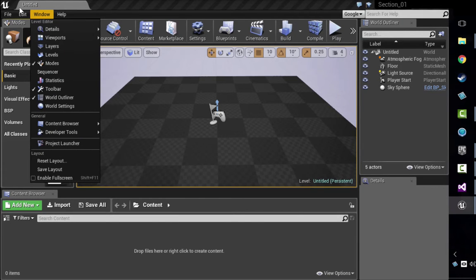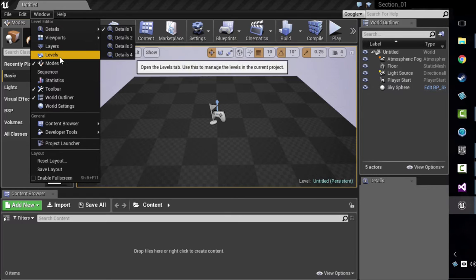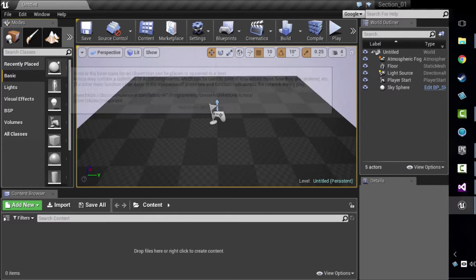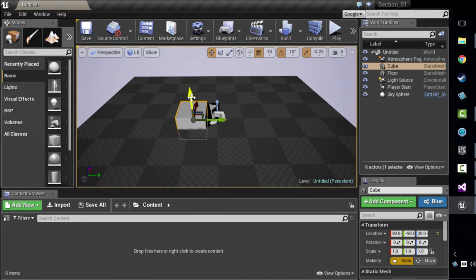If you lose any of these things, you can always come here to Window and have a look through and see if you can find Modes, which is there, and turn it on. See, Modes is on the left-hand side. Let's find ourselves a basic, say, cube, and just drag it and drop it in the scene. You can move it with these arrows, up, down, left, right, etc.